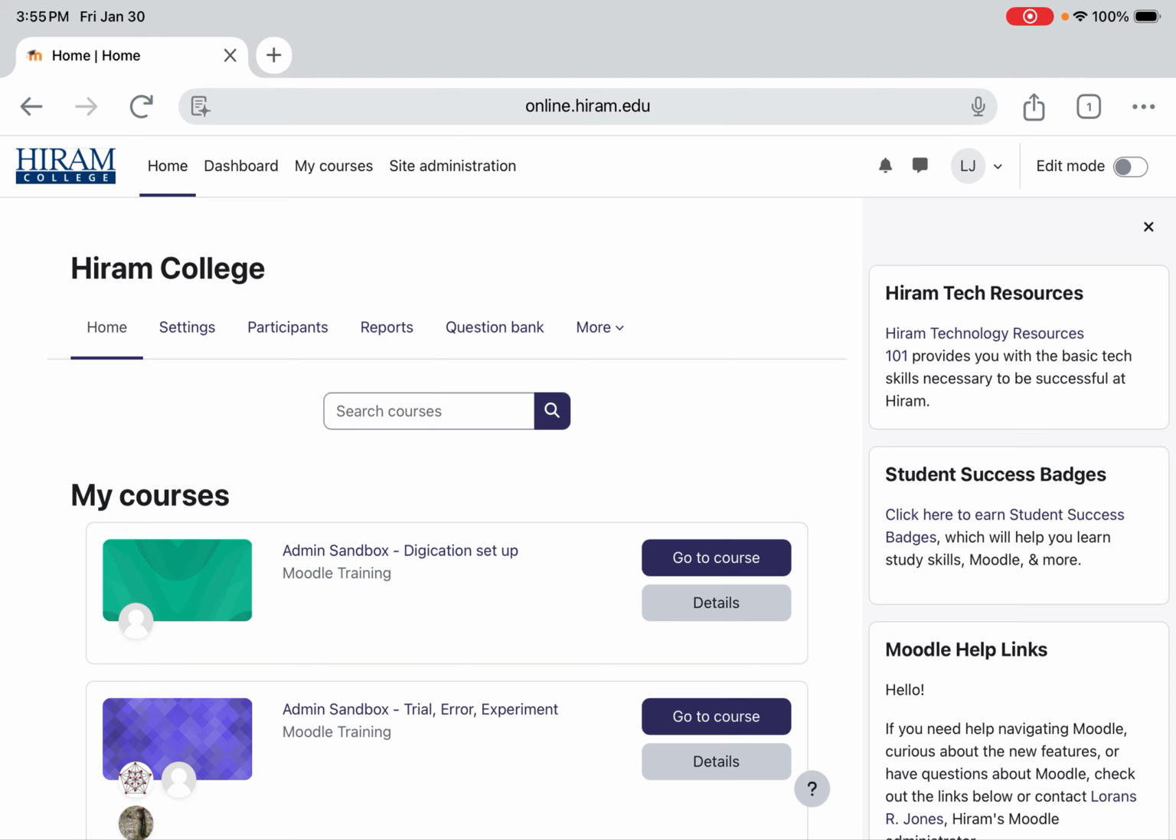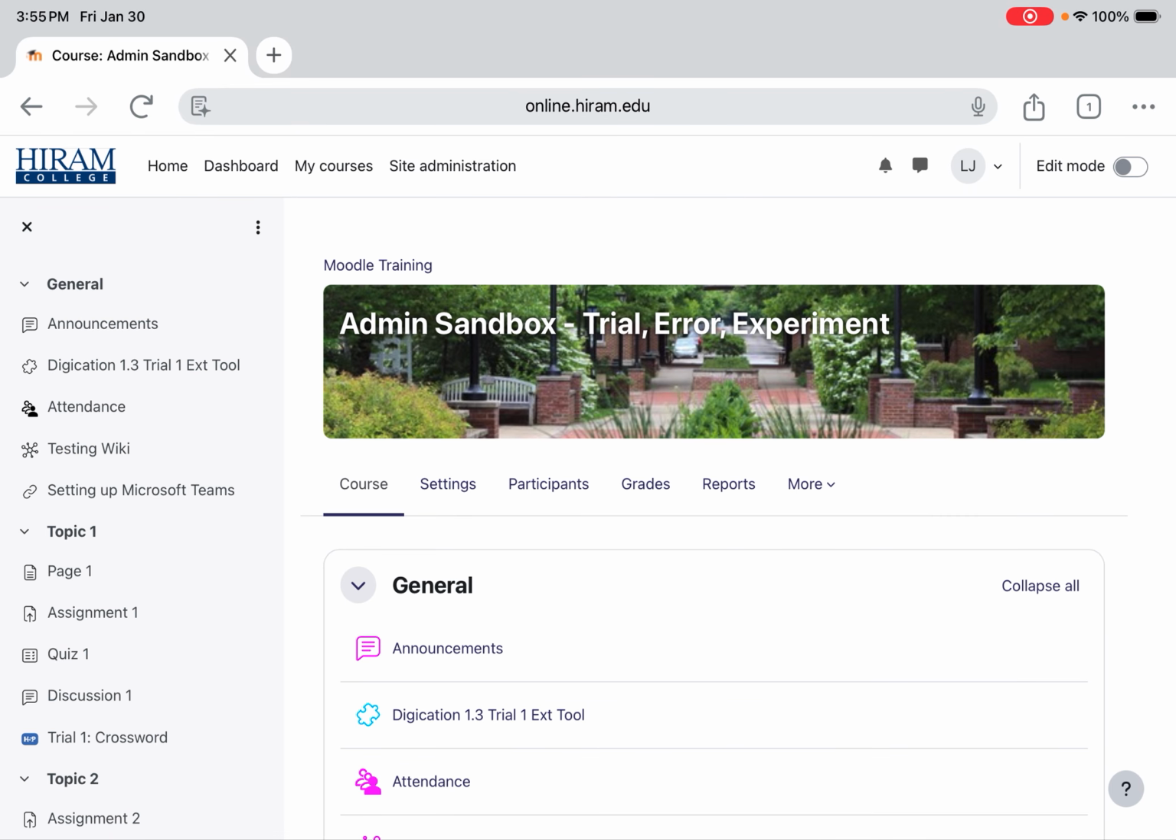And today I am going to take you through a navigational tour of Moodle 4.5 for teachers. This will be a brief video just to show you where to access the most commonly used features of Moodle. So we're going to go into a course and look at the interface, and we'll start at the top left.